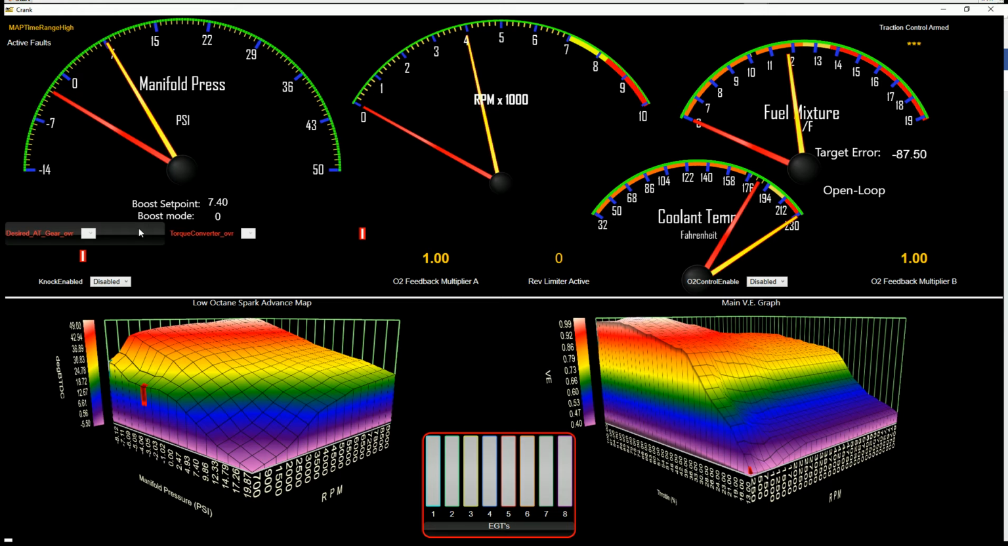Over on this side, we have the ability to override our desired AT gear for dynoing an automatic. You can override a torque converter. This particular firmware doesn't have those options. That's why they're showing up in red. But in firmwares that have those, they will be available. You can turn on and off your knock sensor. So you can do that here.